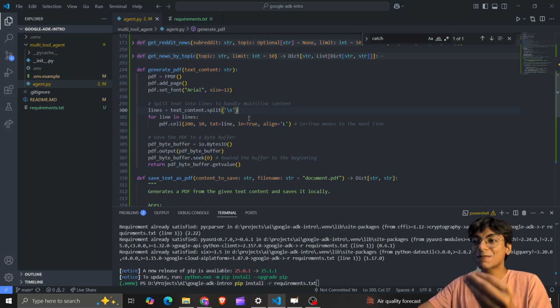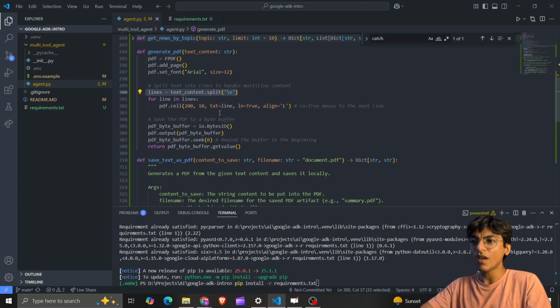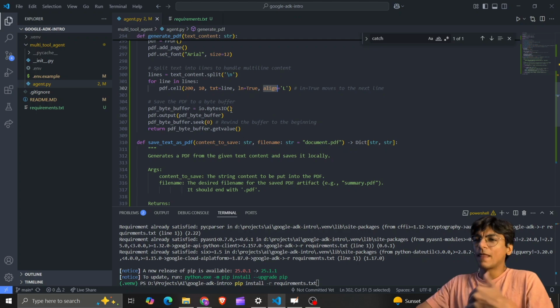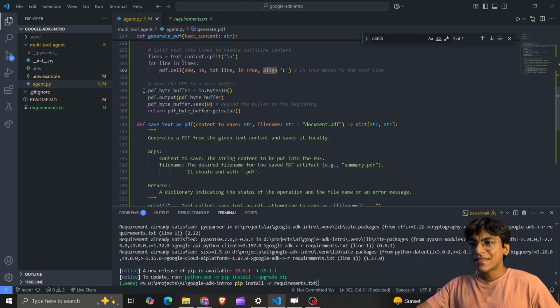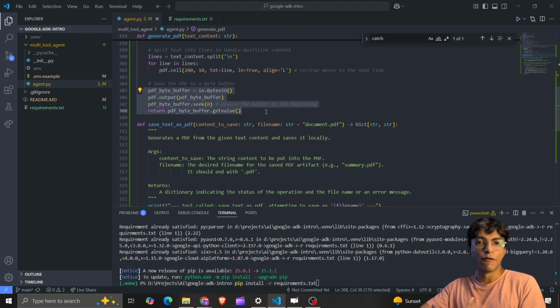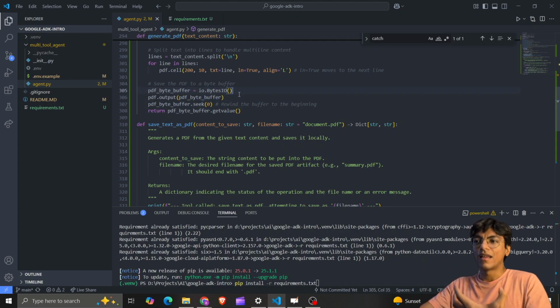What I'm going to do next is split all of my content into different lines. Whatever is the content sent by my LLM, if I can split it into different lines, this line of code will take care of it. For every line, I will just do a bit of formatting and set its alignment and everything. Just a bit of formatting again to make it a little more readable. Next, I will simply save this PDF to my byte buffer, and that's simply all that this is doing.